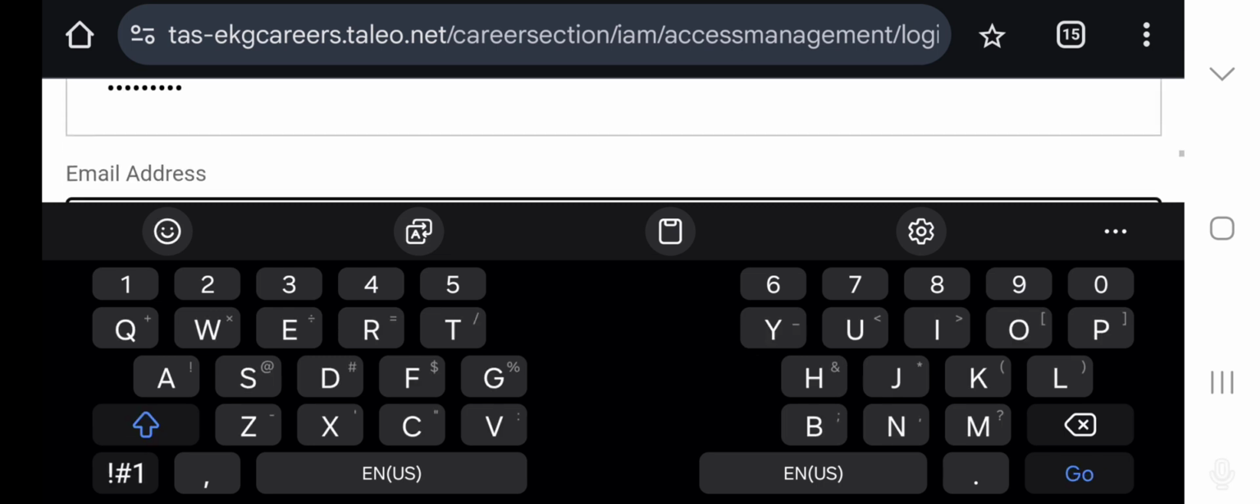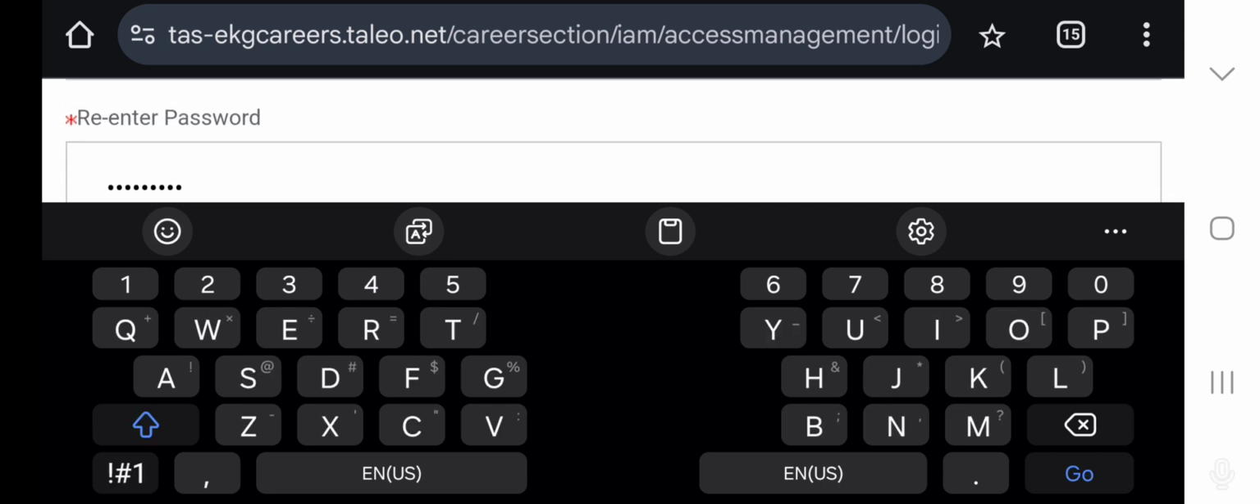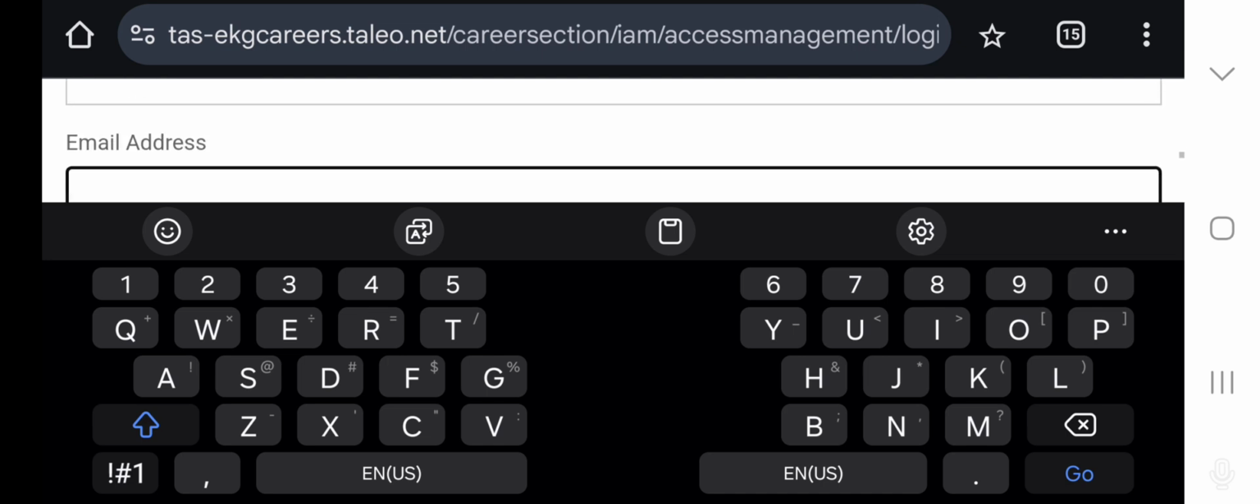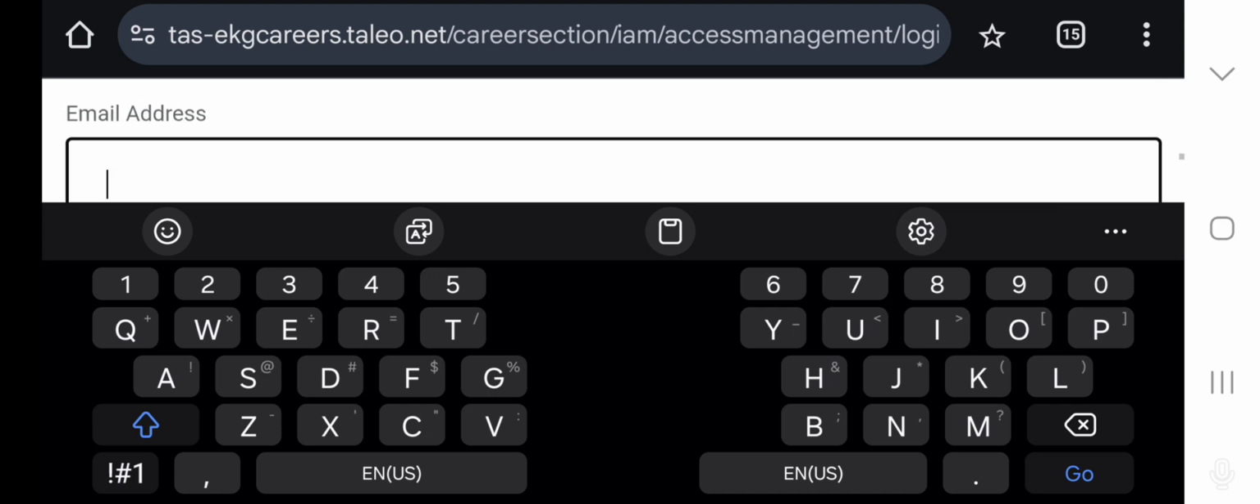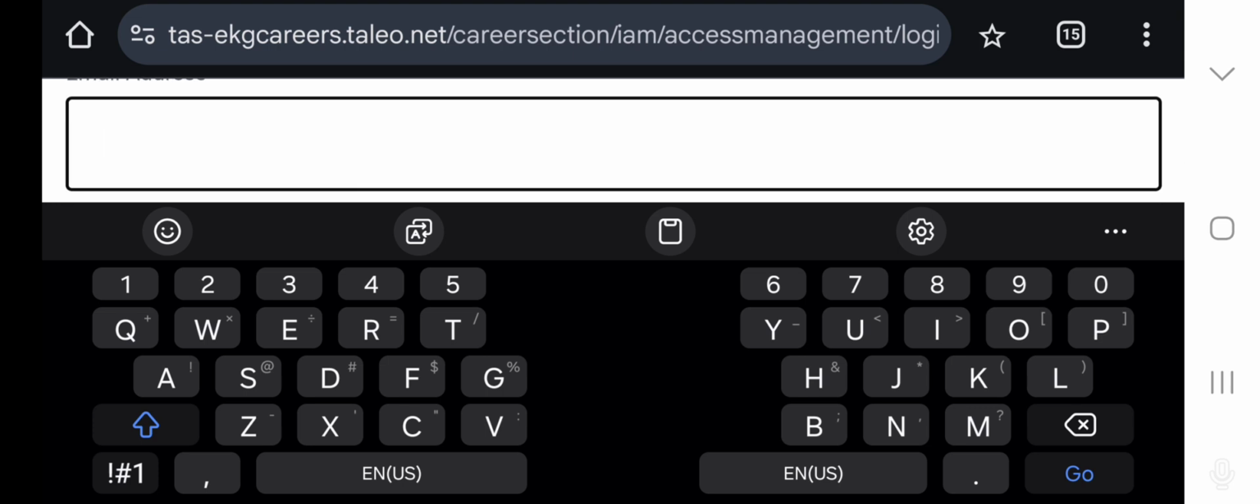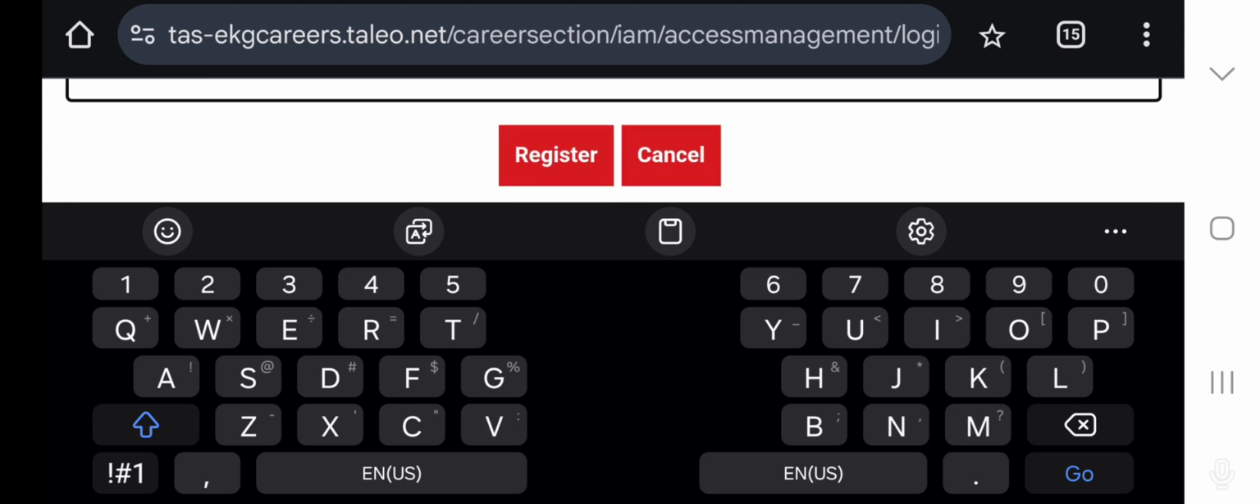Once you click next, the system will tell you that your password doesn't match. So you have to go back and make sure that it matches the password that you just typed up there. And then down here, you put your email address. All right, so you put your email address and then you click register.